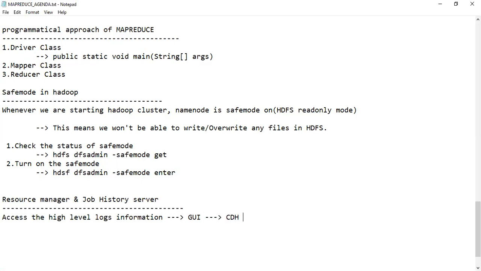CDH, I hope you try this, because if you are working with a single node cluster, you use your host name with port number 8020 to access the resource manager, and from there you can see the logs information. One more thing, how can you check the logs?